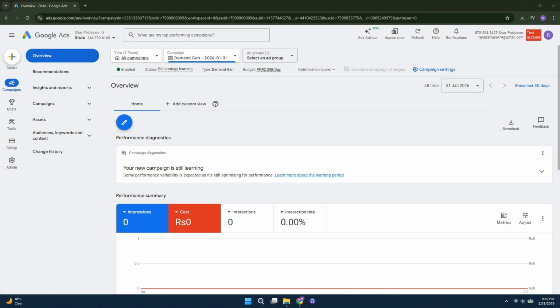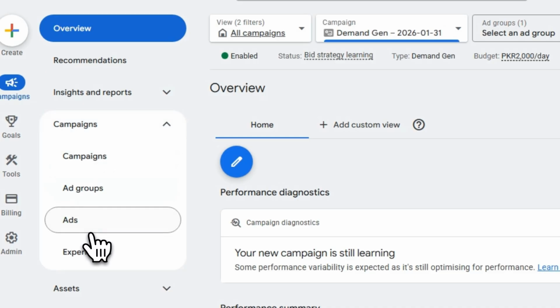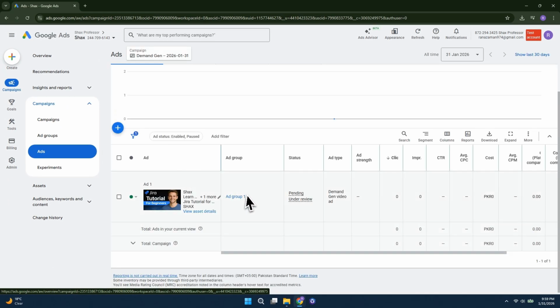First, make sure you're logged into your Google Ads account and looking at the main navigation. From the left sidebar, click on Campaigns. After that, open Campaign drop-down menu and choose Ads, which brings up the list of individual ads. This is exactly where you need to be to change an ad's destination.